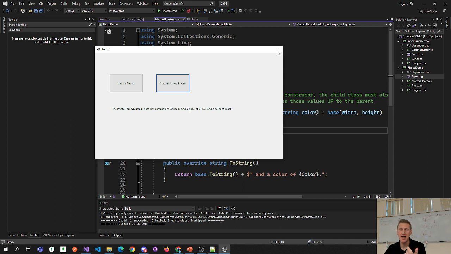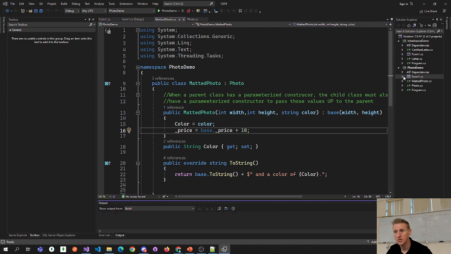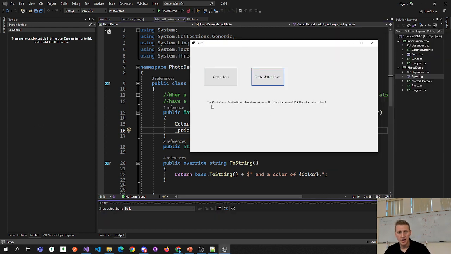There's other ways of coding that, but this is nice and efficient of saying, hey, you already have a base price as calculated when you called this constructor. The price already had a value when you passed it a width and a height. So then just update that price by $10, and that got it to work. So the matted photo has 8x10 and $13 and a color of black. There's our nice run-on sentence that we were calling for.